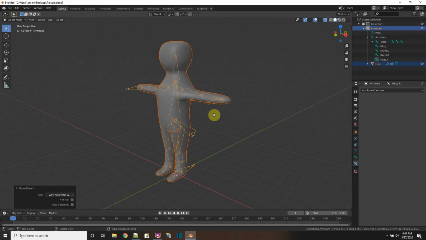Okay, and voila. And you'll see that over here, armature and cube, they kind of change. Now cube is inside that. They're not separate anymore. That's a good sign. That kind of means they're connected.